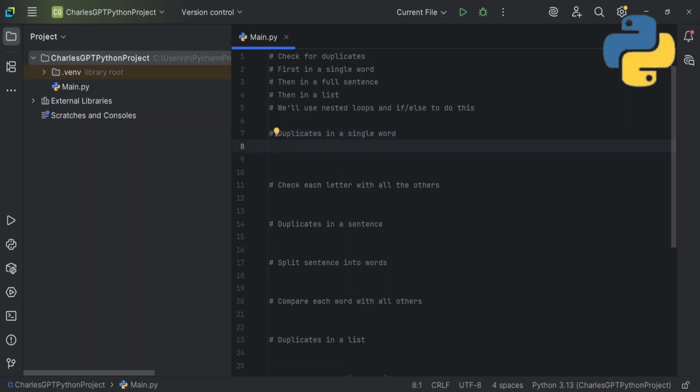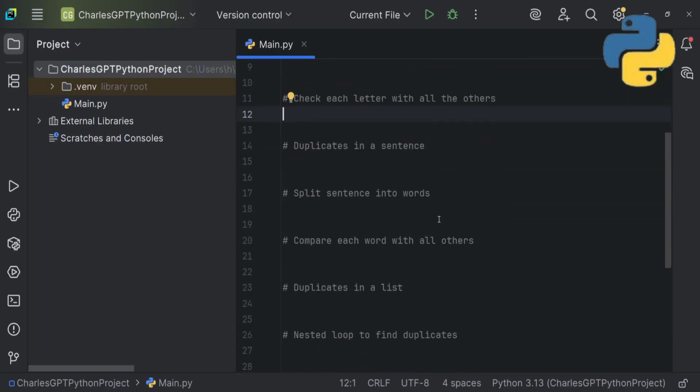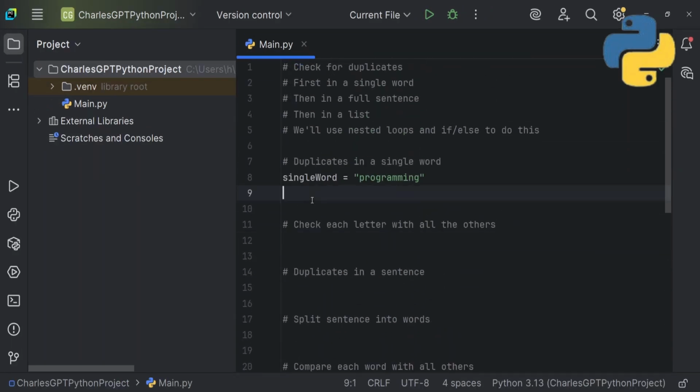So let's say we'll call it single word, because I like making my variable names very specific. So single word, I need a long word. I'll call it programming, since you can see there are duplicated letters in it, M and many more. So now we want to check for duplicate letters. I'll just zoom this a little bit. Alt Shift plus. Yeah. So this is the word we are going to be working with.